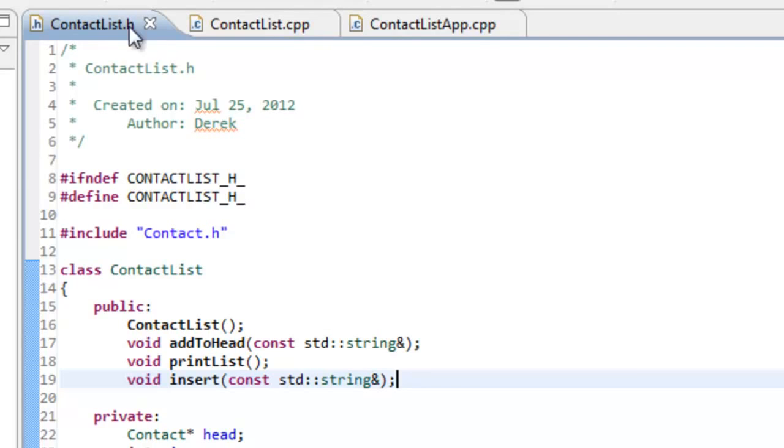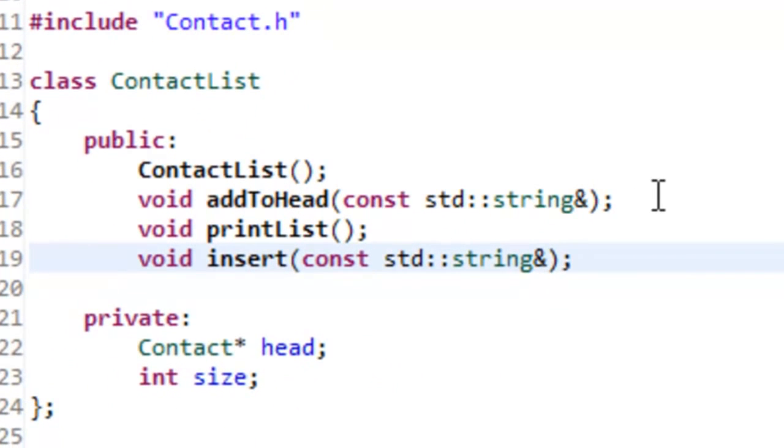I have contactlist.h, contactlist.cpp, and contactlist.app.cpp opened up. If you need to take some time and open up those files, you can go ahead and pause this video and then resume it. The first thing that we need to do is add in a function prototype here to contactlist.h.